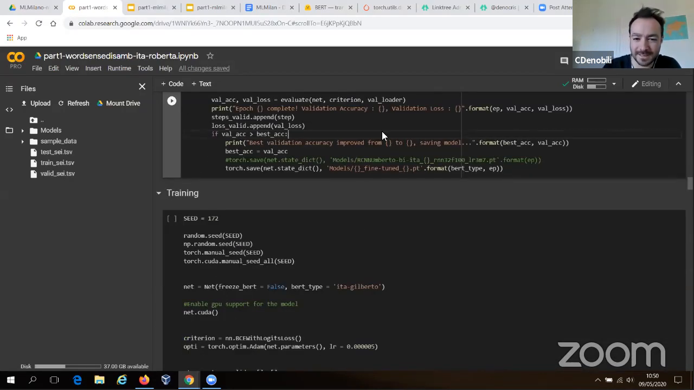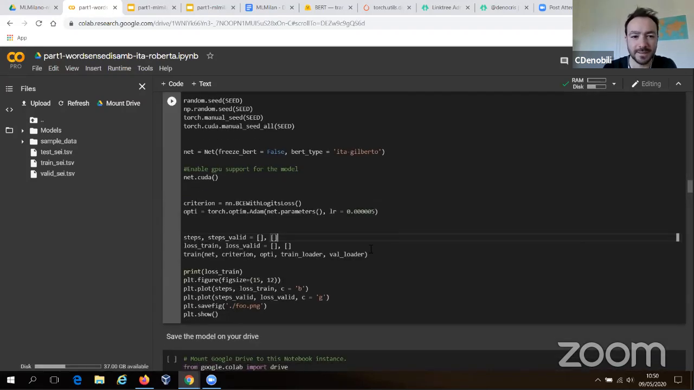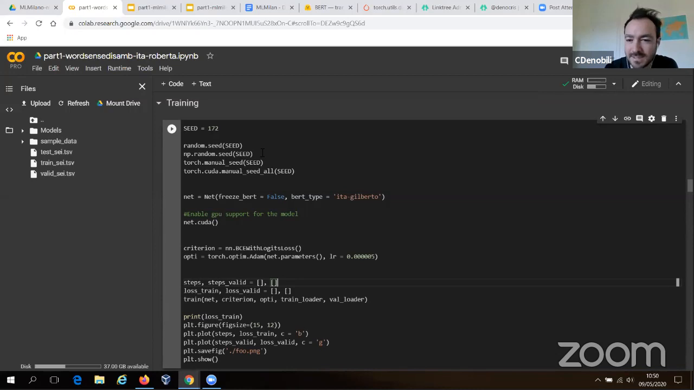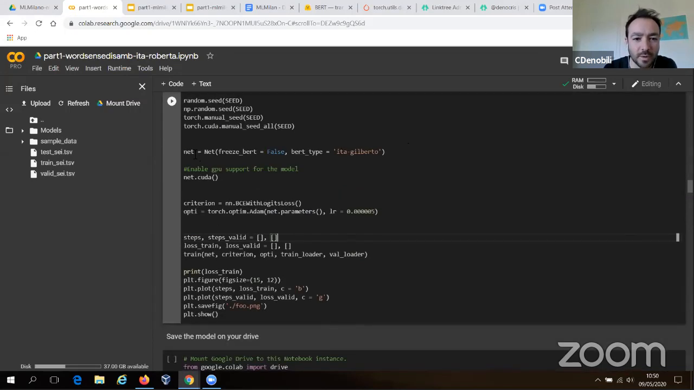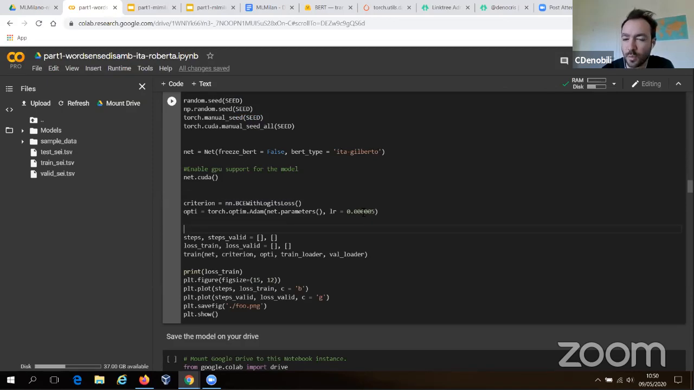And so let's run this cell, and here we can start our training. You see, we fix some seed. This is our net with Gilberto. We put it on CUDA, on GPU. We use as a loss function the binary cross entropy with logits loss. And we use the Adam optimizer with a very, very low learning rate, because when you are fine-tuning a model, it's a good practice to use a very, very low learning rate.